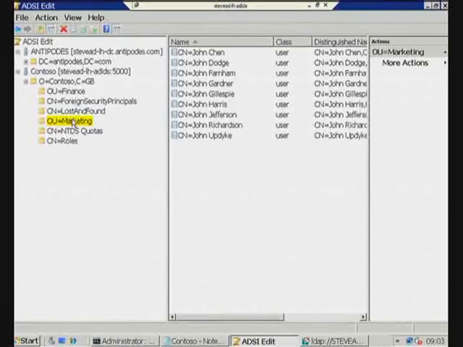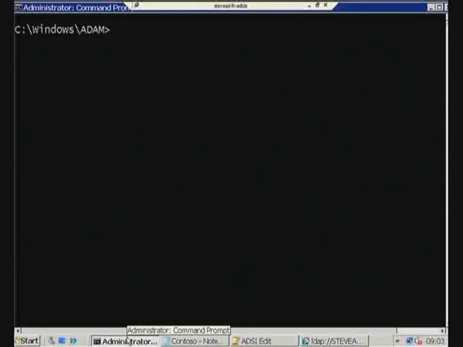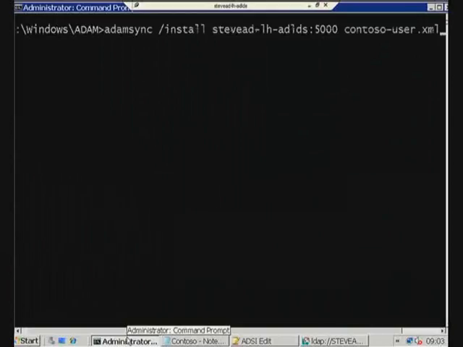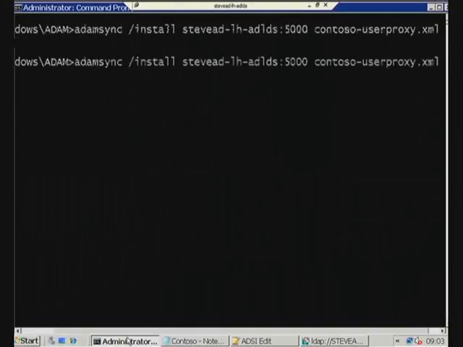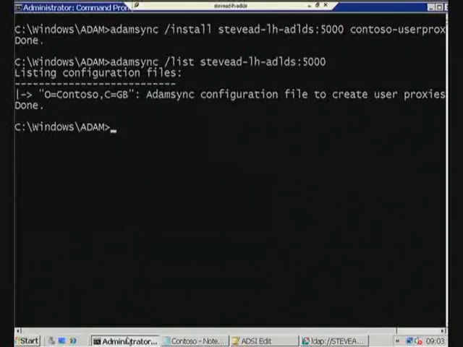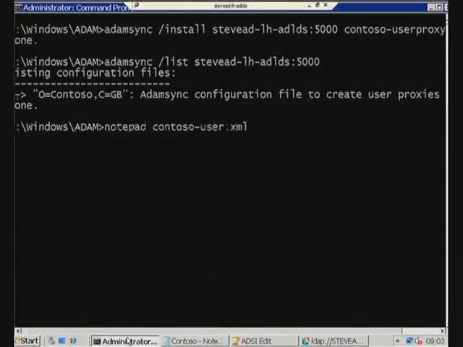Let's now show you how you can do exactly the same, but to create a user proxy object. To do a user proxy object, I've got a different file here, userproxy.xml, and we can show you the list of that. So I've got an AD/AM Sync configuration file to create user proxies. I'll just show you what the file looks like. Pretty much exactly the same.